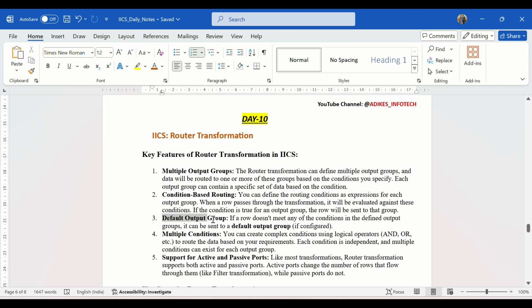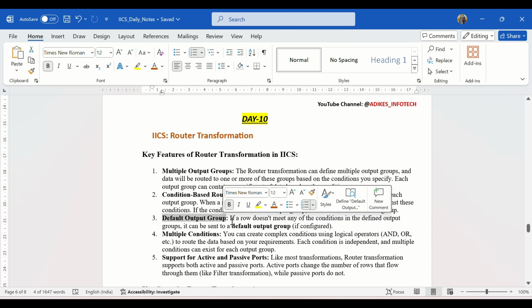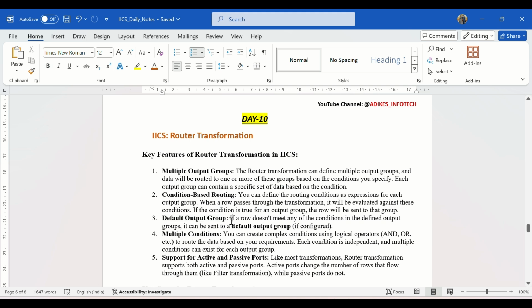So that's the purpose of the default output group. This is also an interview question: condition-based routing. As I said, if we want to route the data based on a condition, we can route the data to multiple output groups. For that, we will be creating the output groups.